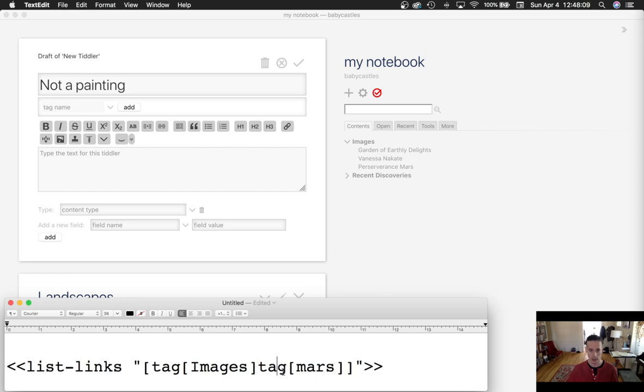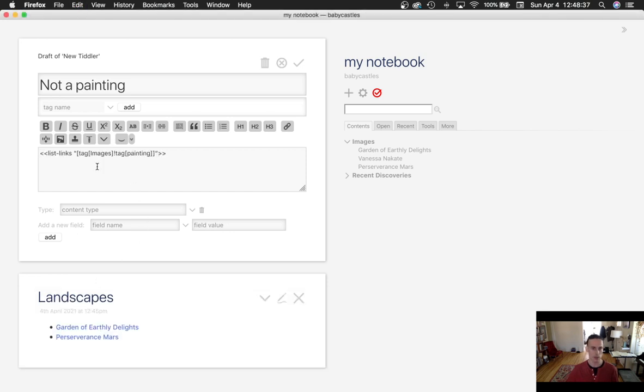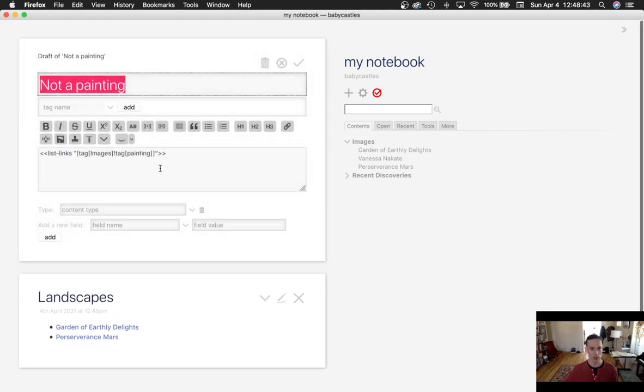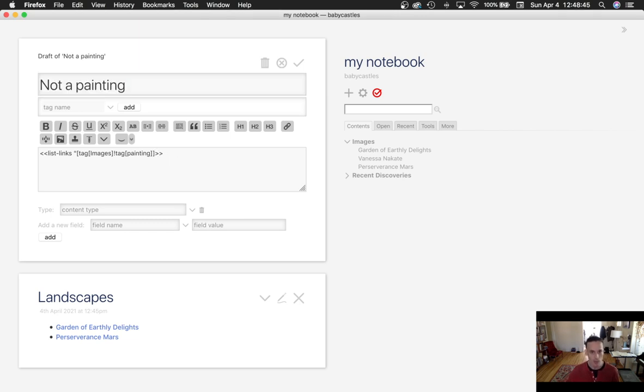and that one as well. We're going to add an exclamation point to this tag, which negates it or cancels it out. And we want to say painting. So this filter run will pull everything that's tagged images except for the ones that are tagged painting. So let's see what this does when we put this into our not a painting entry. Oops, something happened with the quote there. There we go.